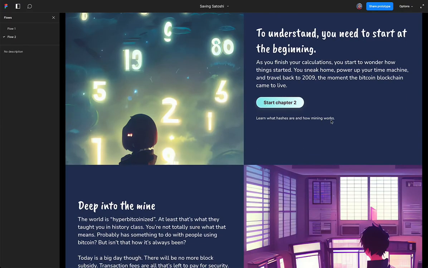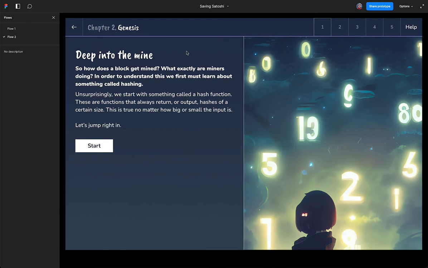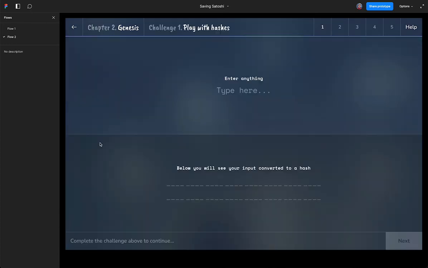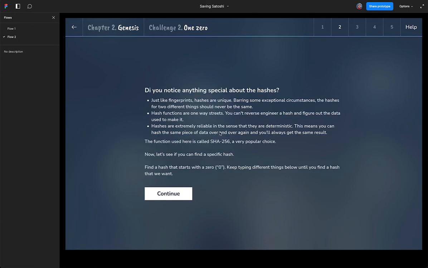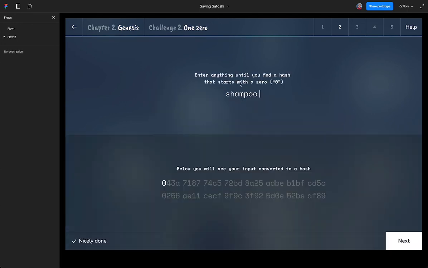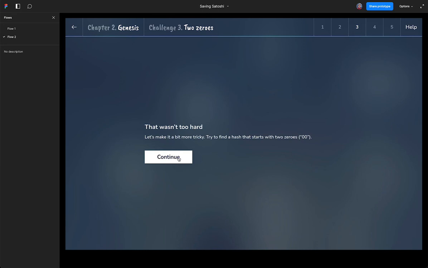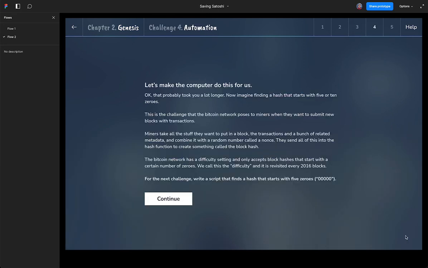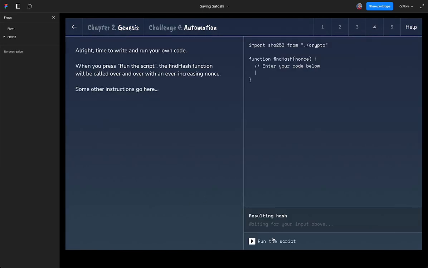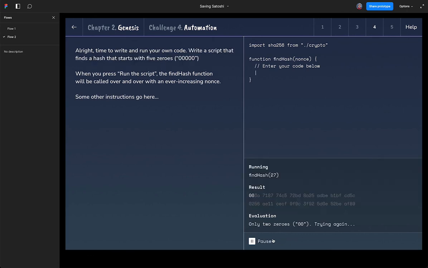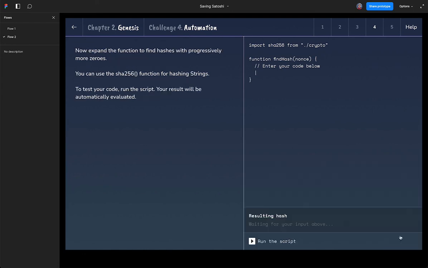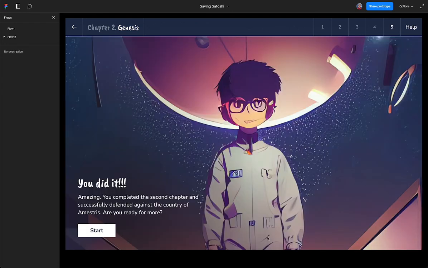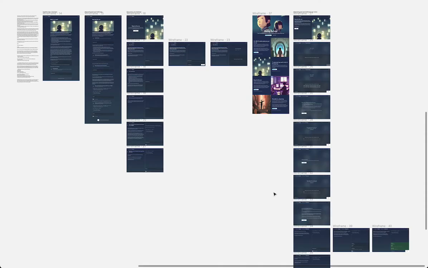So this is what that would be like. I press start chapter 2. I type something, click through, get more information, finish this one, go over here, finish this one, here, write my code and run the script. Then I get the success, do the same thing here, and then I get my feeling of success message here. So that's it.